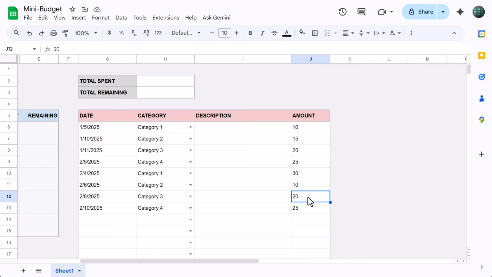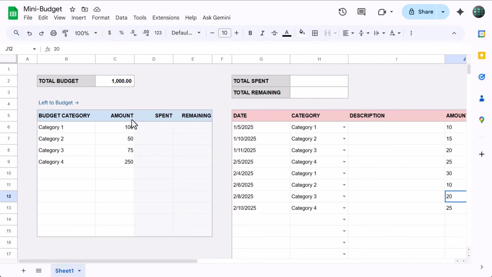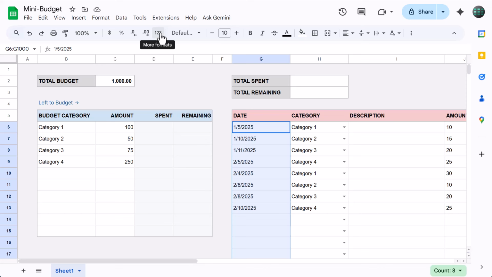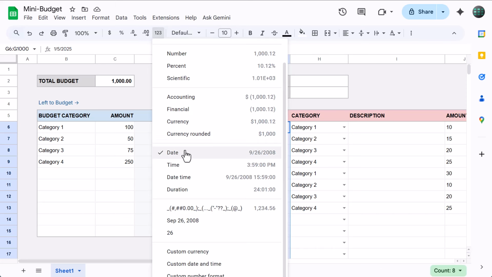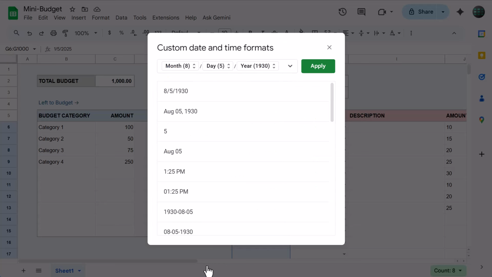Once you've done that, click in the name box, type in G6 through G, press enter, then click the More Formats button and select Date. Or you can select Custom Date and Time. Then pick a date format that you like, or you can build your own.